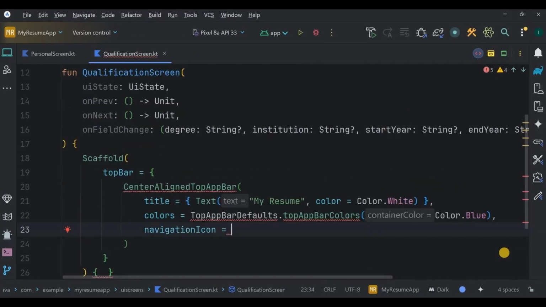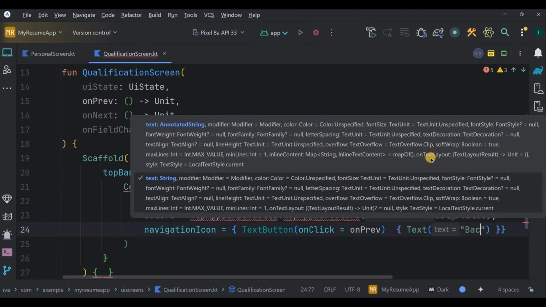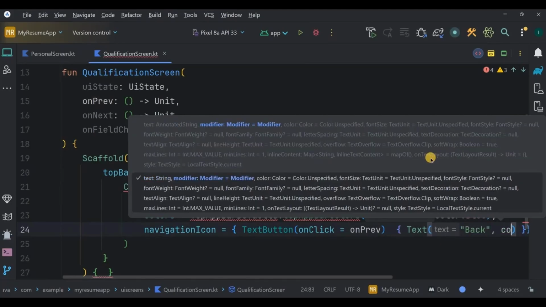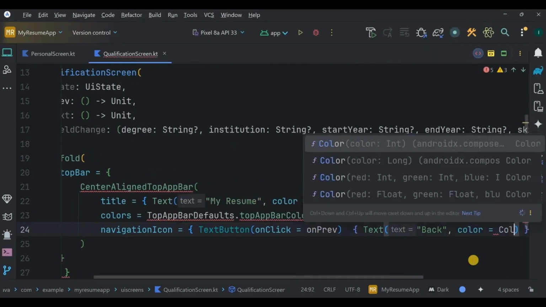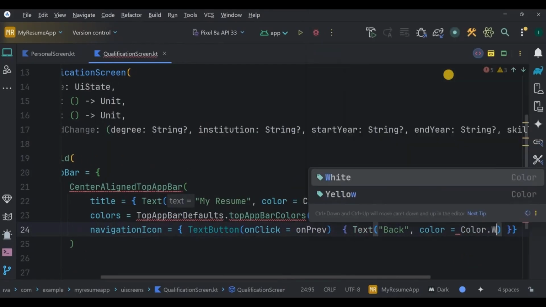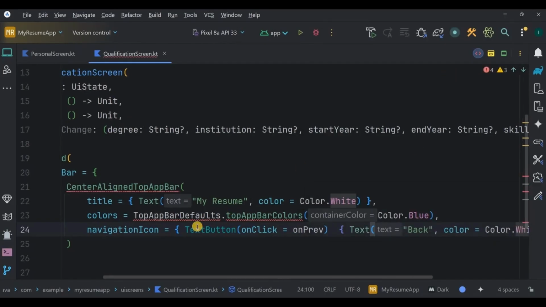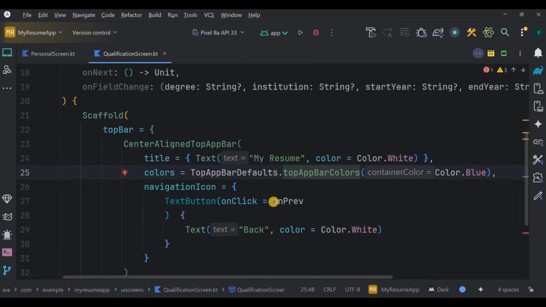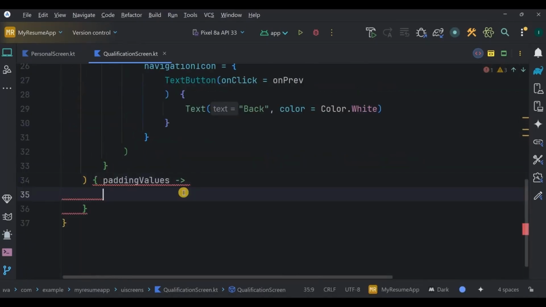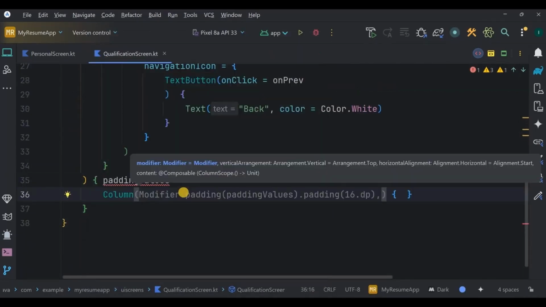Then I will add a navigation icon on the top app bar through which the user can go to the previous screen, basically from the qualification screen to the personal screen. Hence, a text button whose onClick performs the onPrevious action mentioned in the navigation screen. The button text will be black and the color will be white. Add the experimental API.